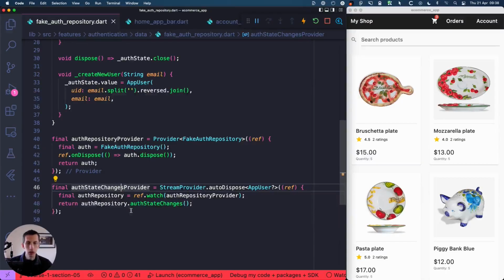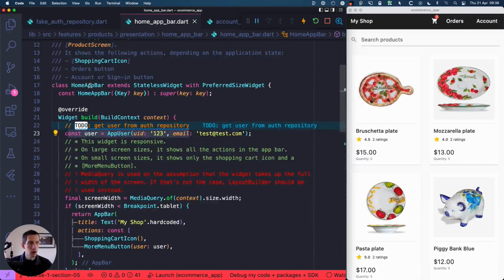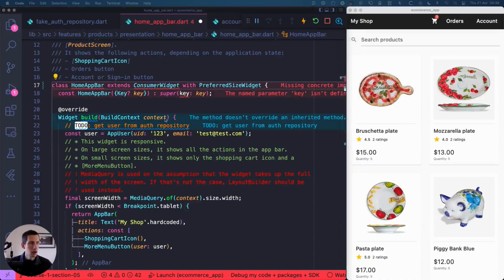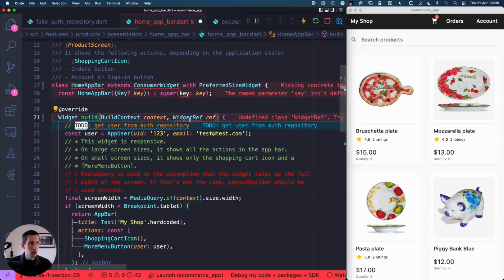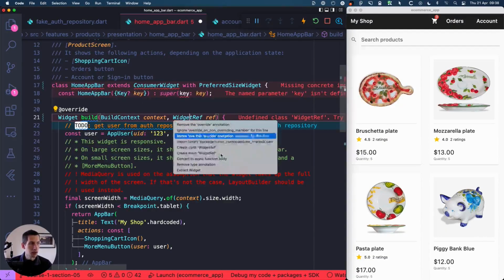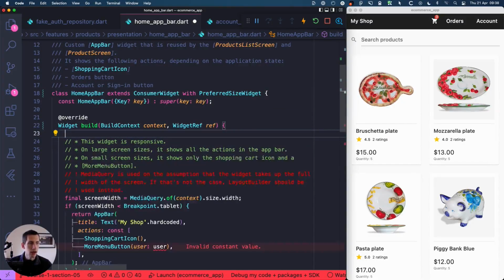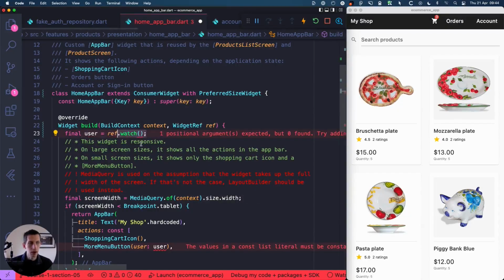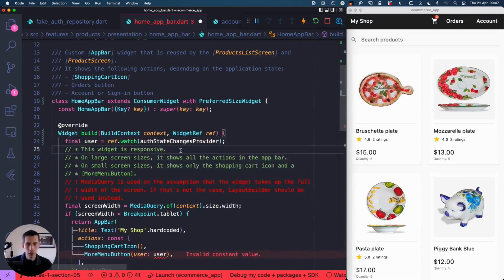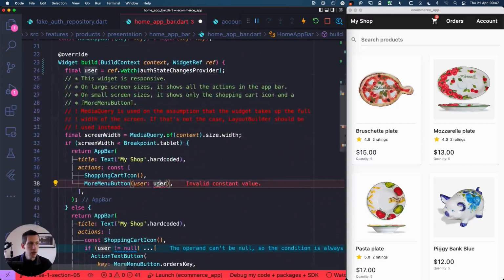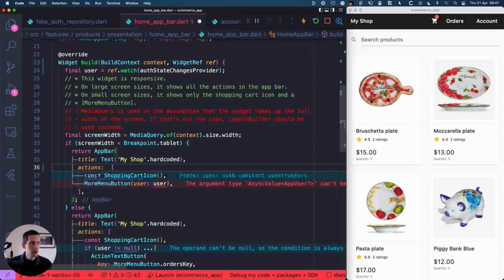And in order to use this provider, then we need to turn our HomeAppBar into a ConsumerWidget, and also add a WidgetRef to our build method, and we need to import Flutter Riverpod in order to use this. And now that we have this, we can delete these two lines, and instead we can type final user equals ref.watch authStateChangesProvider, which we need to import. And as we can see, down here we now get an error because we can no longer use this const keyword since our user is not a constant value. So let's remove this and save.